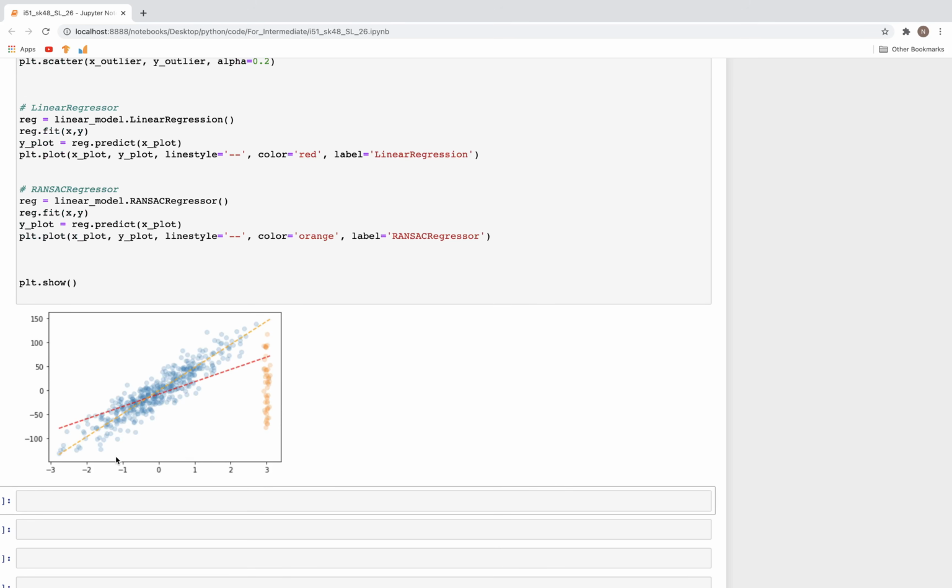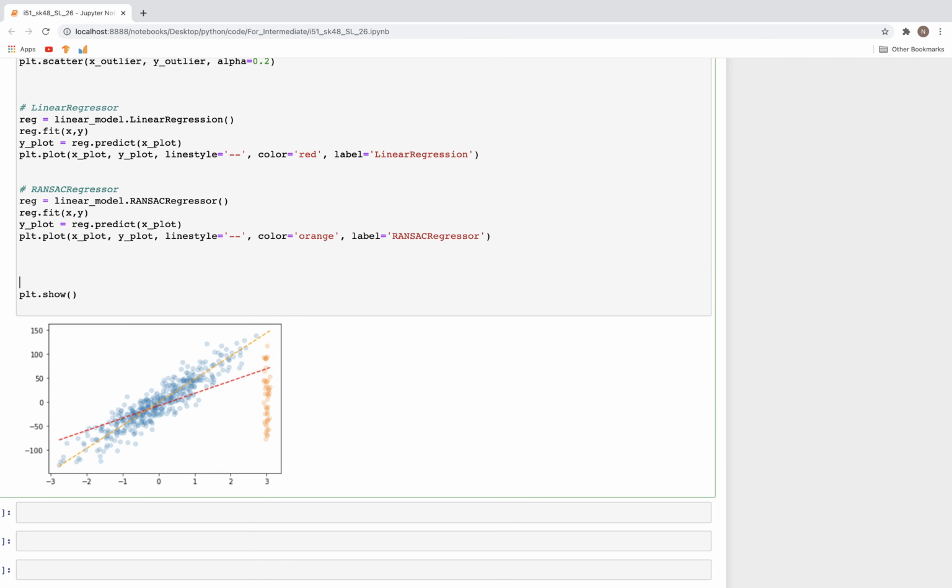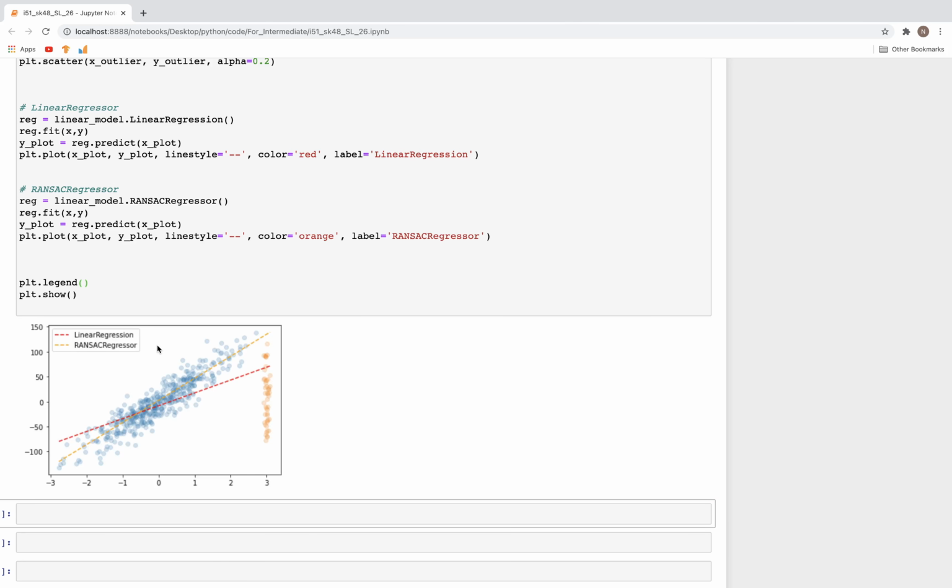and run this and see what output we get. So as you can see, the RANSAC does a pretty good job in ignoring the outliers, and that's a very good example of robustness. So plt.legend, and we have the legends as well.